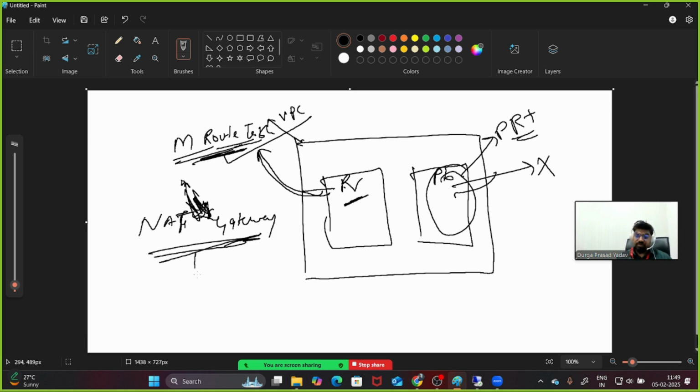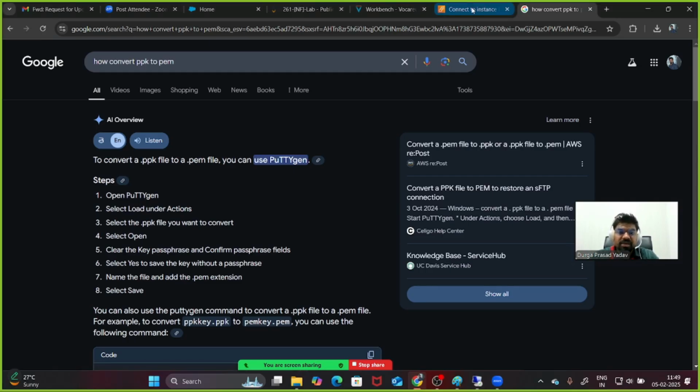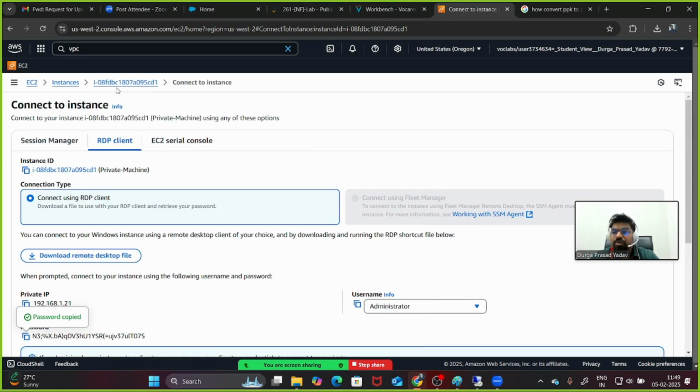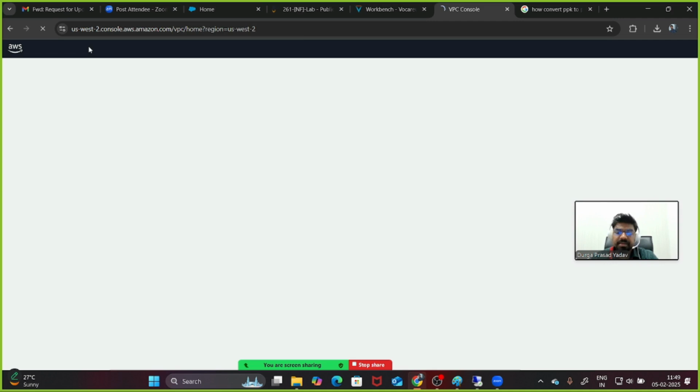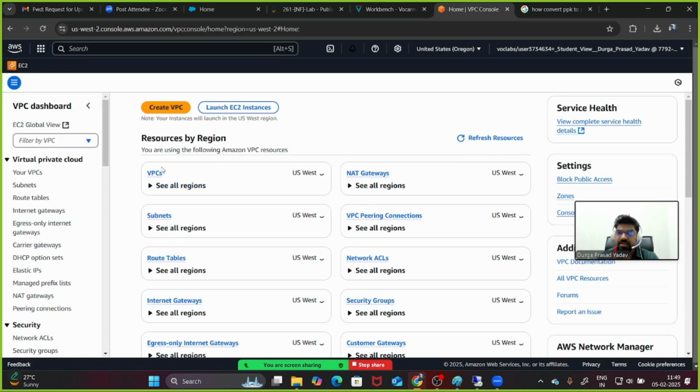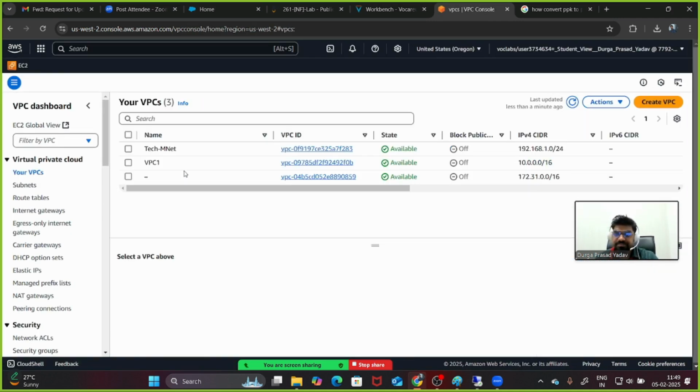But when you create the NAT gateway, will you create it in the public or the private subnet? Here you will create it in the public subnet. Let's do it now, because we don't have much time. So we will go back to the VPC again. In the VPC, we have our routing table.